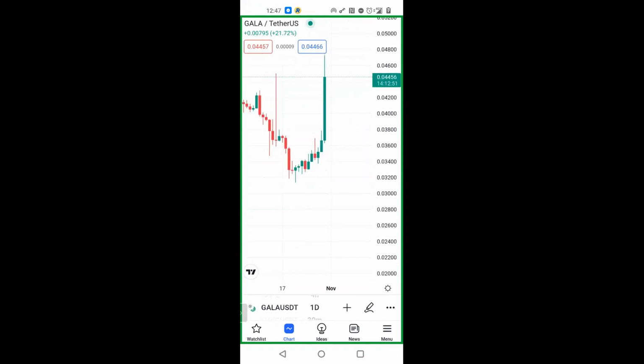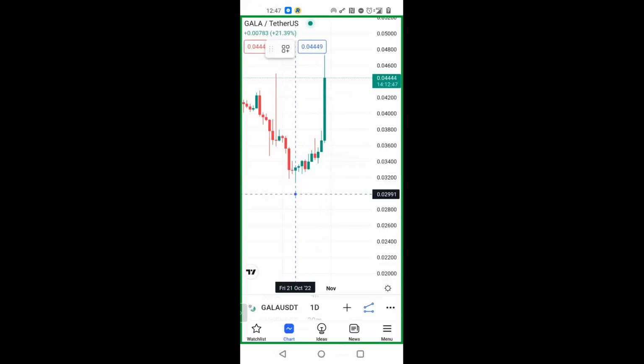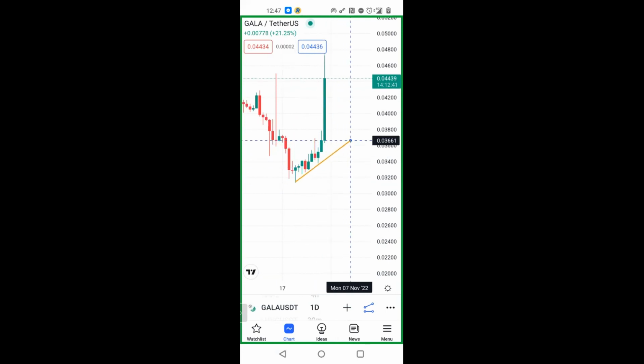Let me draw a flat bottom. Here, this is called a flat bottom. I draw it from here. My goal is to just have 2 touches. I have them. There we go.